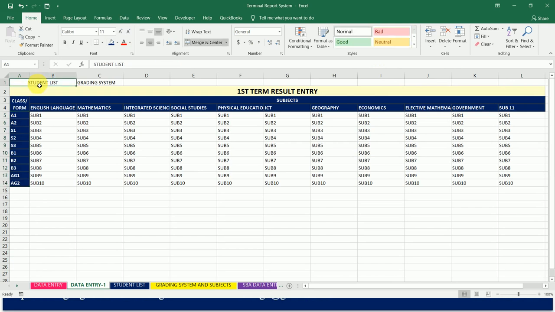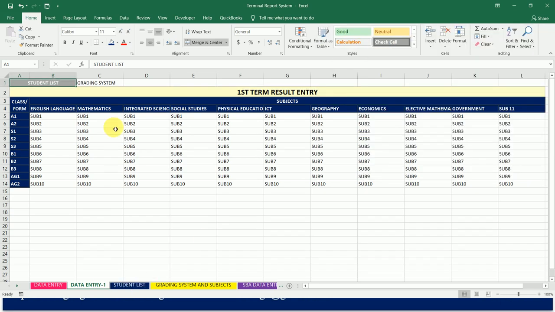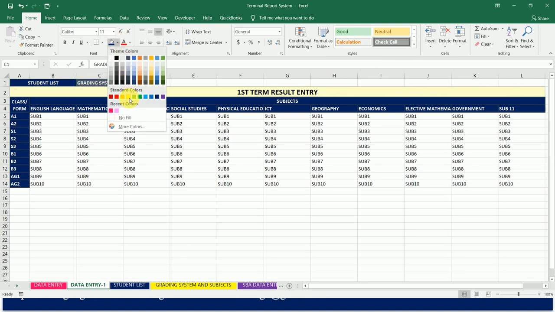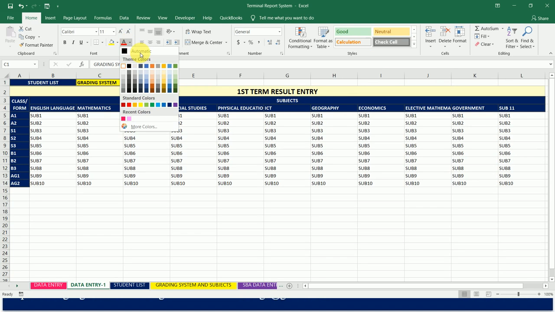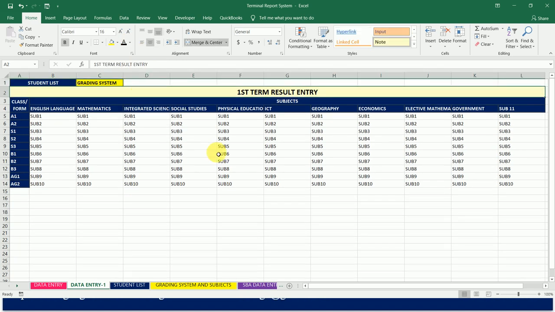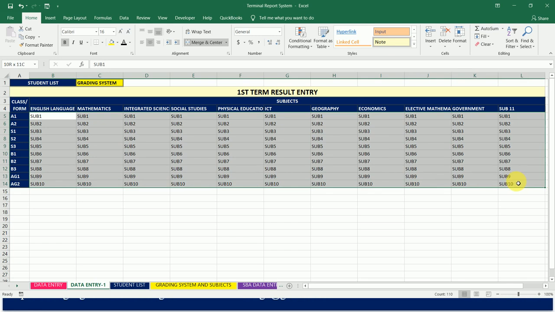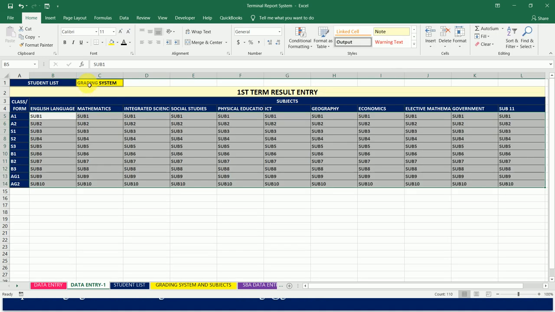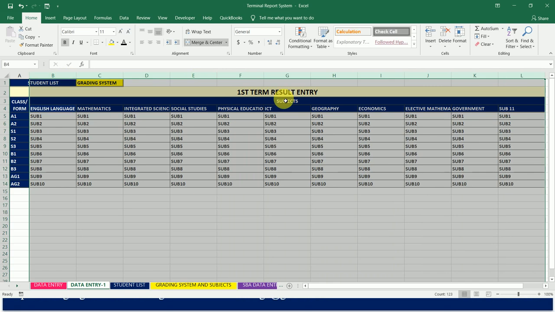So class of form, then we have what? Student list. So for student list, we are using this particular color. So the grading system is also yellow. So I'll select this, come in here, and pick yellow, and change this to black so that we can see. Then I'll just select this in its entirety, and I'll come to the styles group and probably select this color. Now let's see if I can automatically adjust it so that they have equal weight.